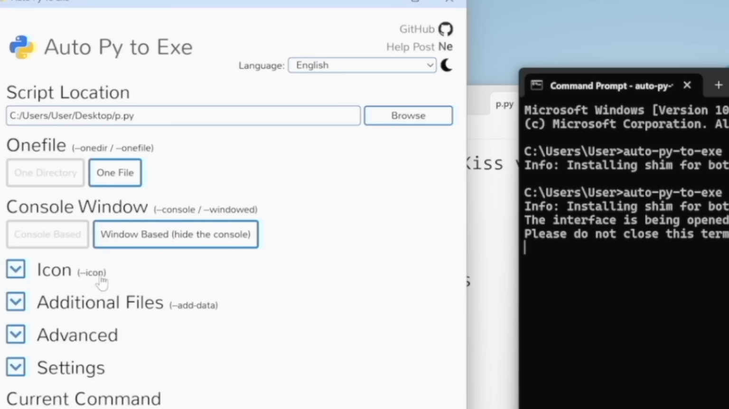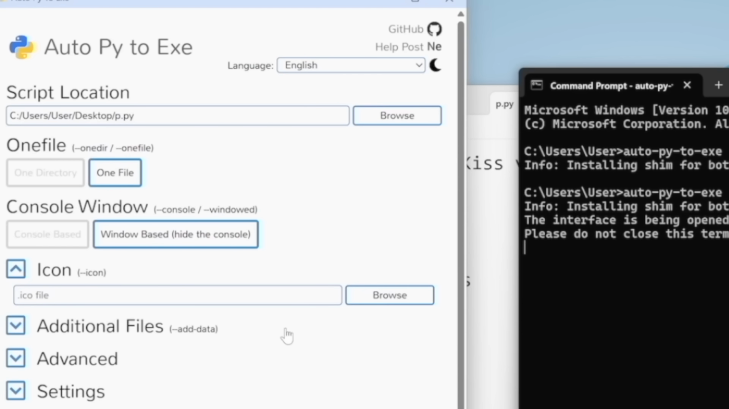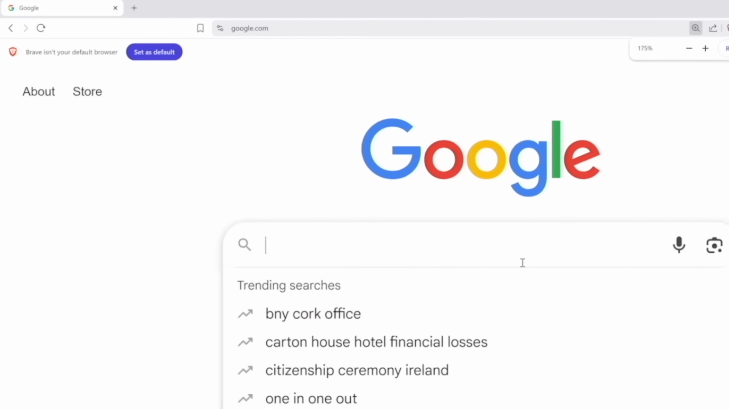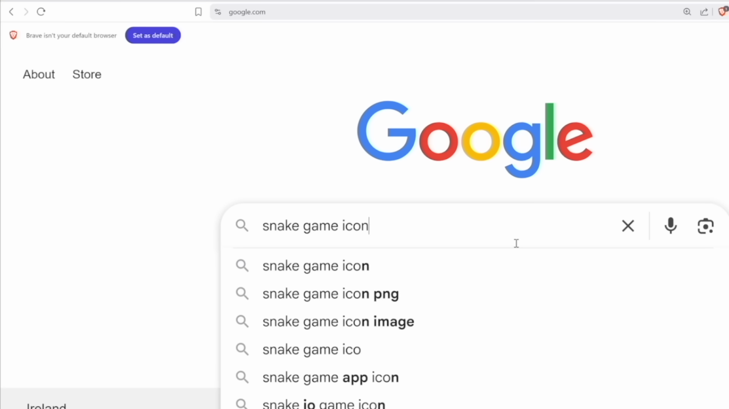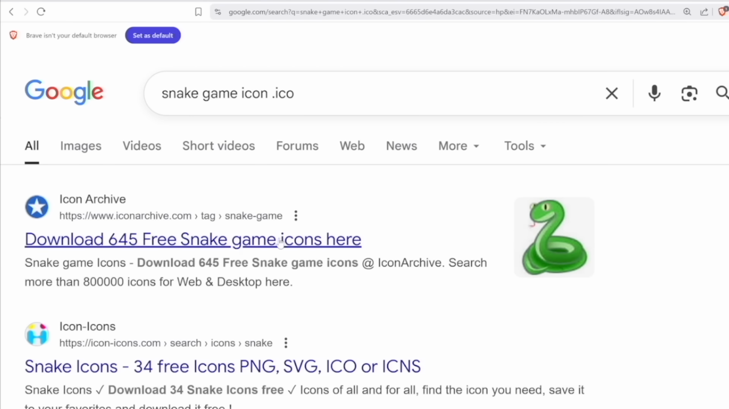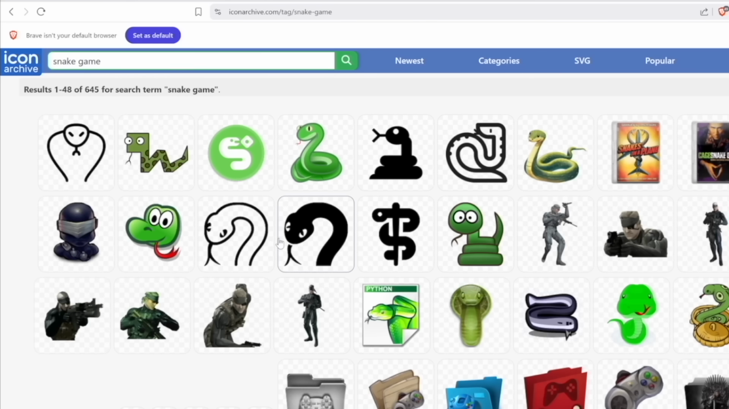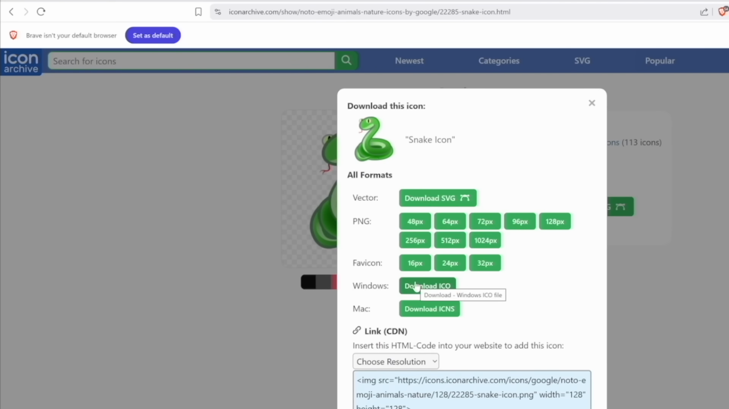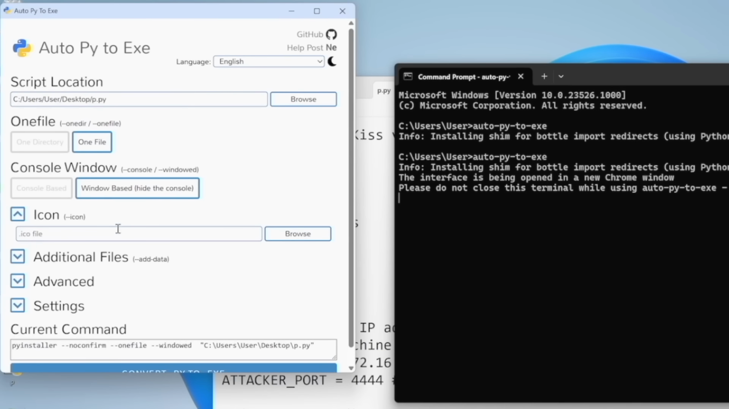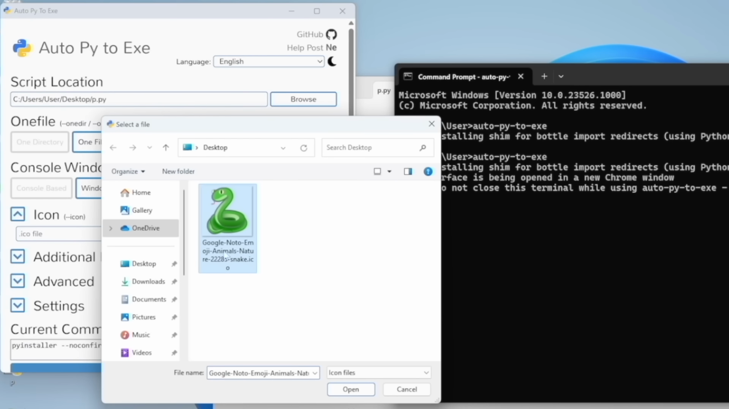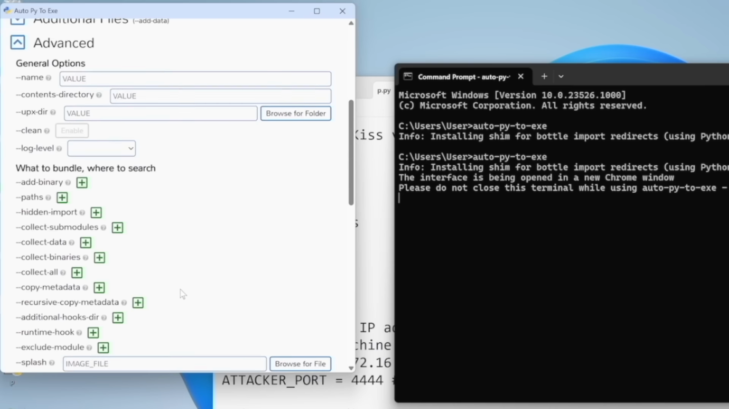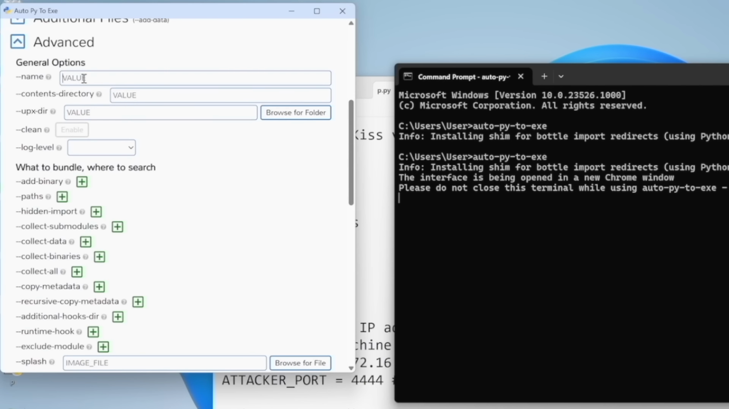We're going to click the icon to select an icon for this executable, and you can get any icon. I'm simply going to open up my web browser and search for snakegameicon.ico. First result is great. You can pick whatever and spend as much time as you want on this, but I'm keeping it simple. I'm going to download the ICO version of this icon, and we're going to click on the browse in here and select that icon. You can edit advanced settings in here if you want to. I'm simply just going to change the name to Snake Game.